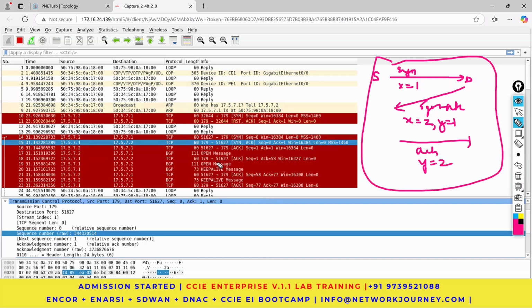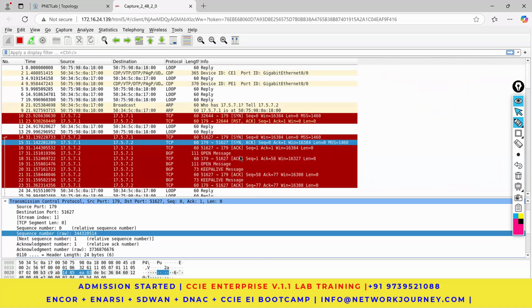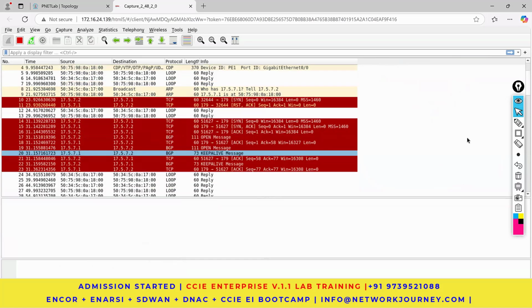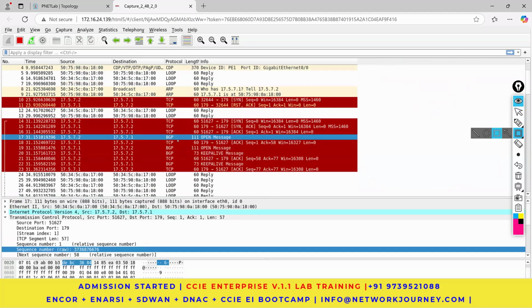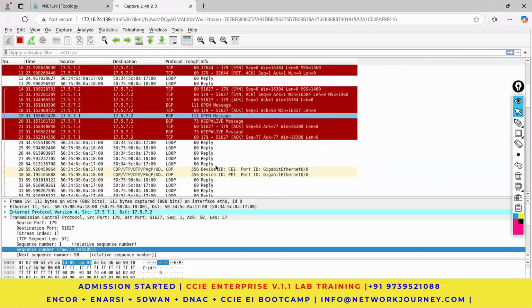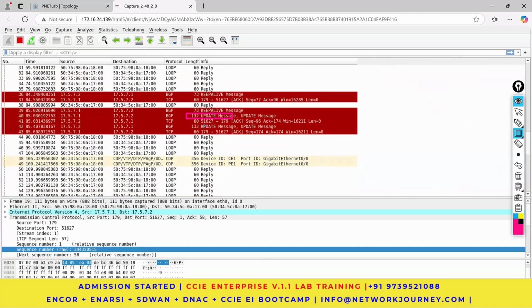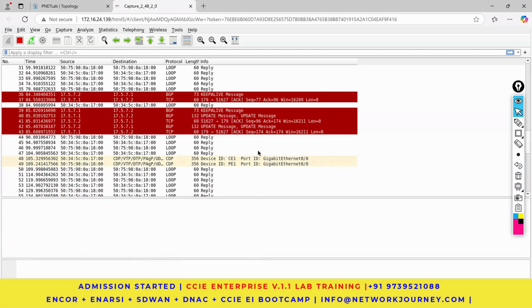Once the three-way handshake happens, you will see the BGP packets like the open message. See, do you see the open message? Then comes the BGP packet. Then the different BGP messages come into the picture. Keepalives are there. And if they exchange the database, you will see some update packets and other types of BGP packets. See, you have some update packet here, update messages, where they're sharing their database, right?